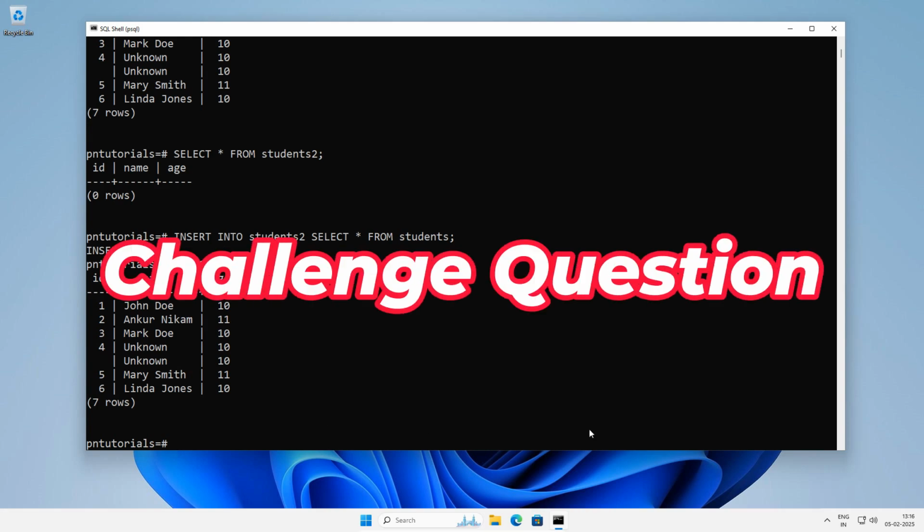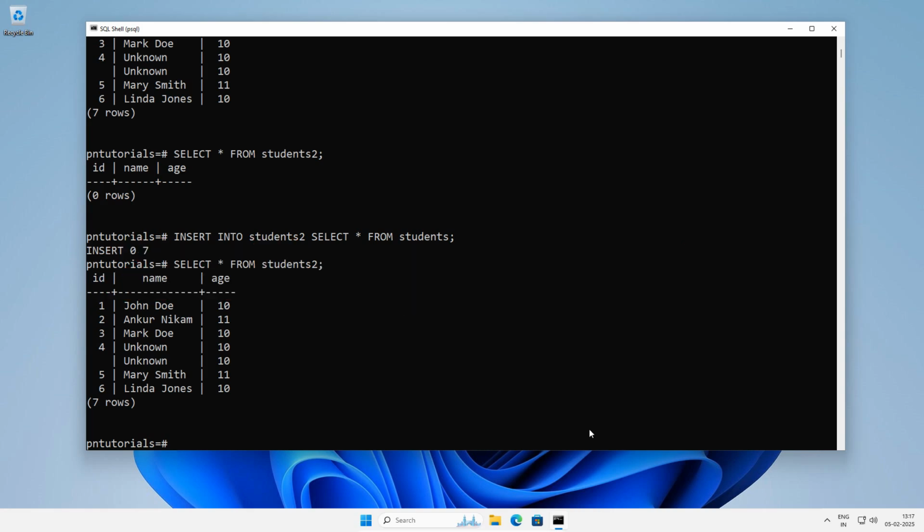Now the time for a challenge question. For example challenge, I want you to create a third database table named students 3 and populate that database table using the students 2 data table. In the comments, let me know if you are able to complete the challenge.